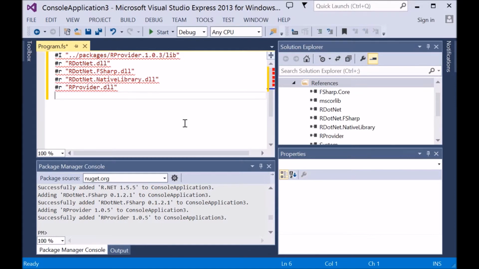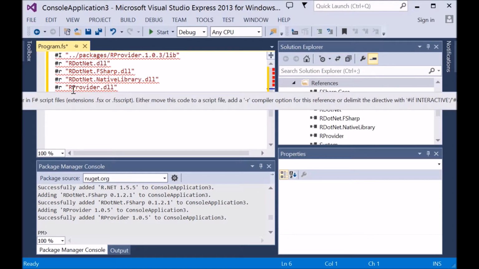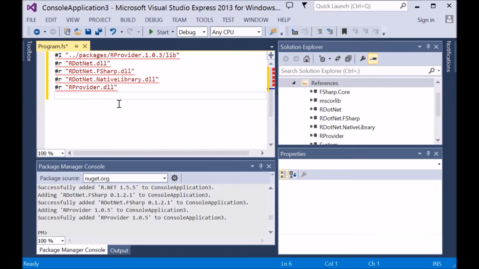Our directives may only occur in the F sharp script files. Either move this code to the script file or add the -r compiler option for this reference or delimit the different. Okay, so here's where my ignorance shows. I don't know why I can't specifically follow the instruction, but I do know that I already have these references over here, and I'm going to be able to use them because they're already part of my solution set. So I'm just going to wipe them out.